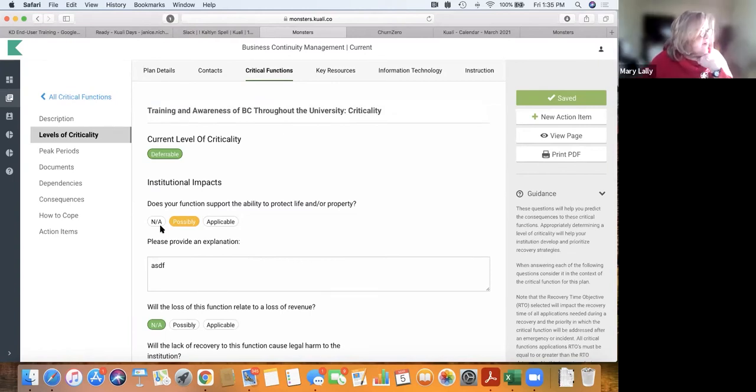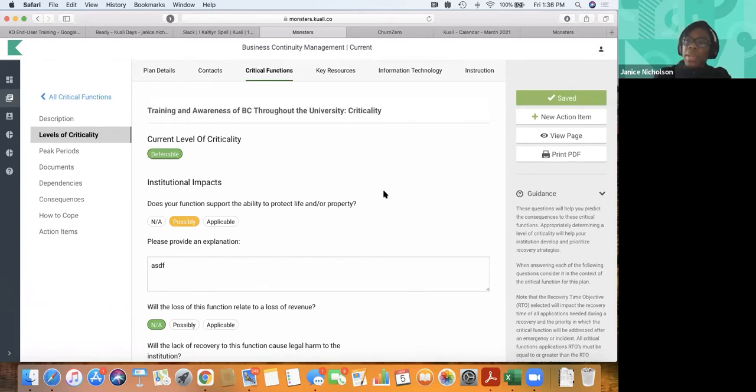I have a question, because my plan doesn't have anything rated as 1 or 2. I just see the NA, possibly or applicable. It says current level of criticality is not documented. So should I go in and try to document that? Yes, please. When you click on levels of criticality, you should see the screen that I'm showing now. Then in the explanation box, you can provide your explanation after you click possible or applicable. And of course, once you make the updates, make sure we save that information.